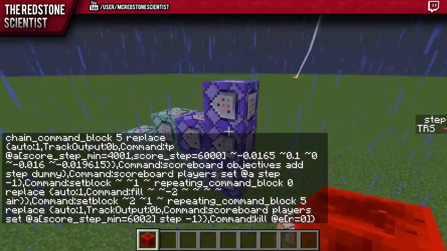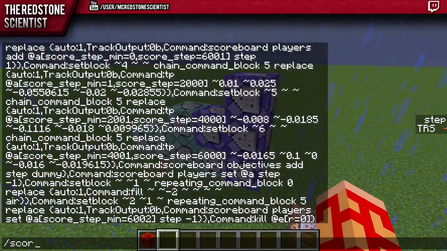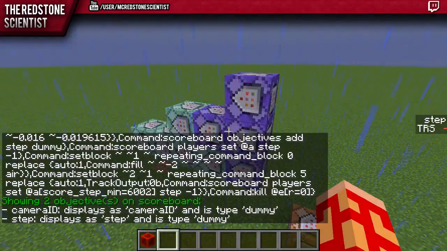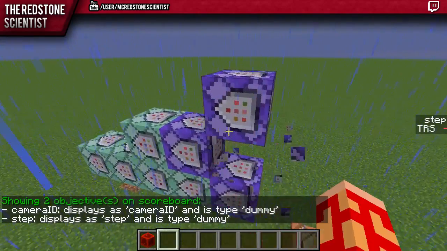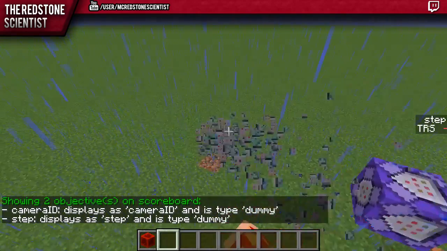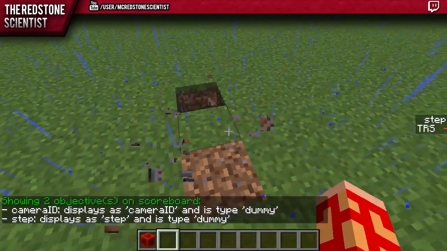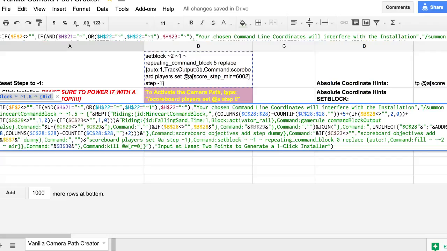Okay, so that clearly worked. Scoreboard objectives list. Perfect! Alright. Let's get out of that. Switch back to Chrome.